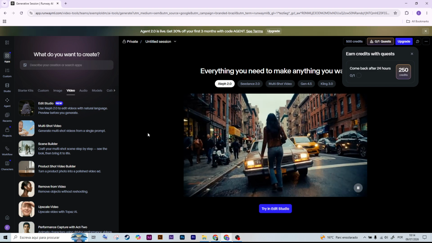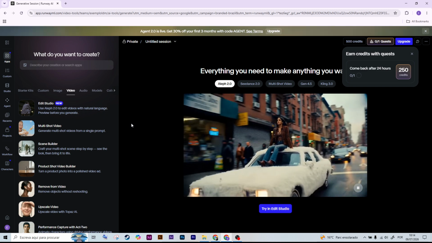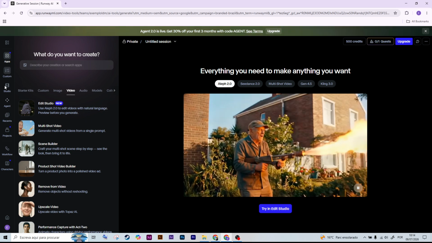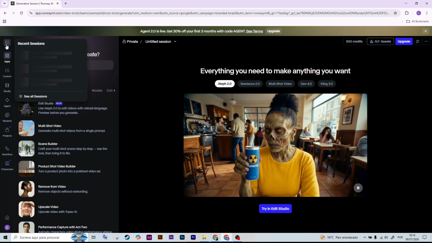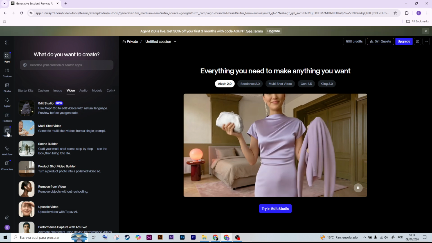Now open the Magic Tools or Erase and Replace tool, depending on the version of Runway you're using. Next, use the Brush tool to carefully paint over the object you want to remove. Adjust the brush size if necessary to make your selection more accurate. After that, review the masked area and refine your selection until the entire object is covered.